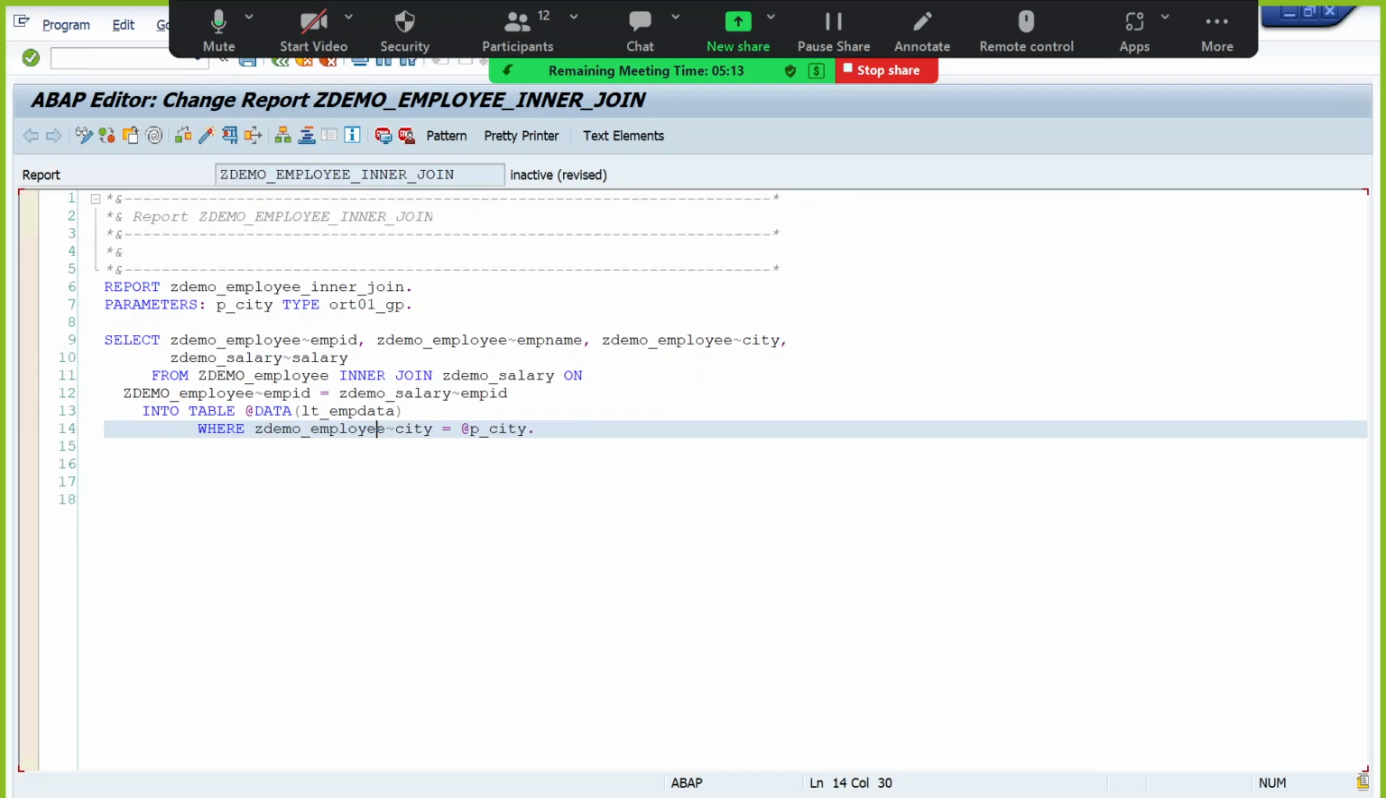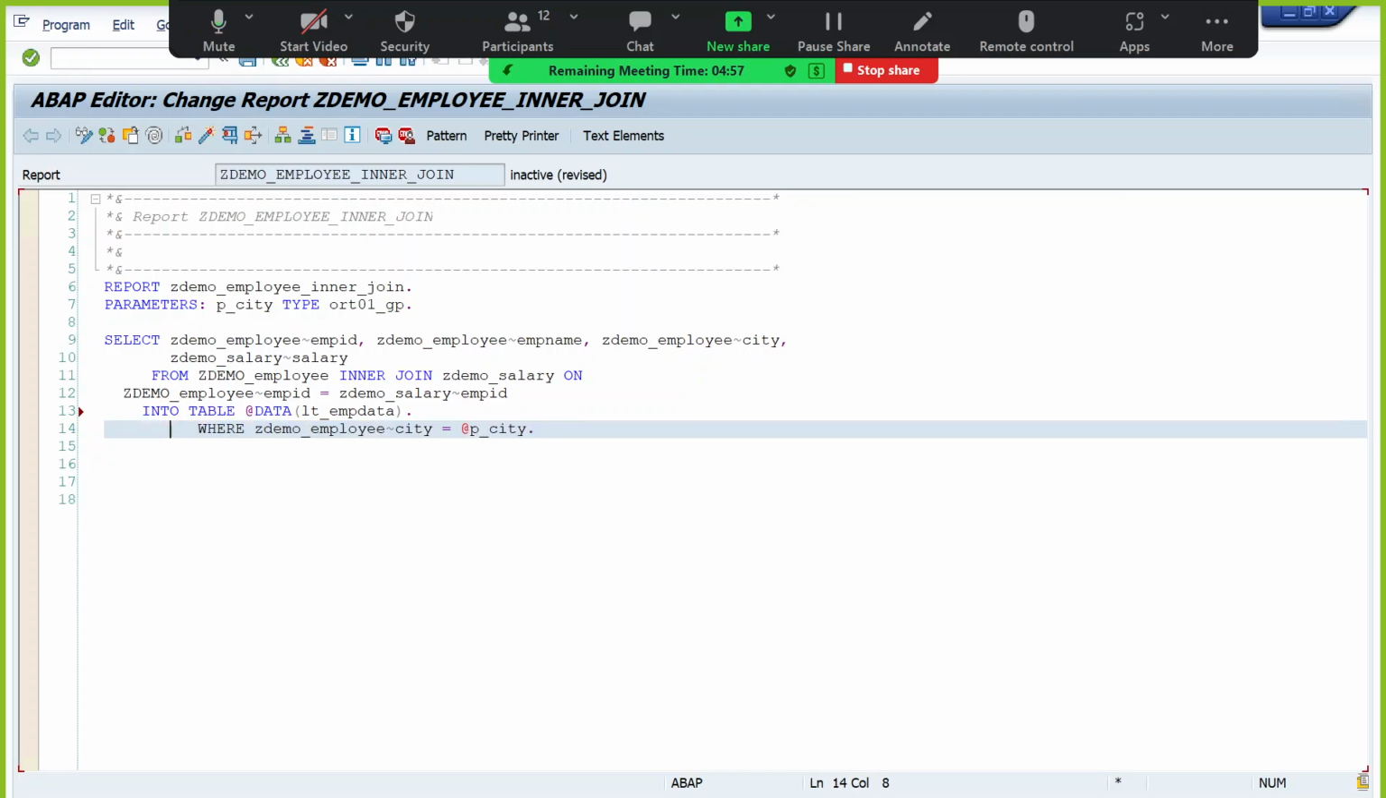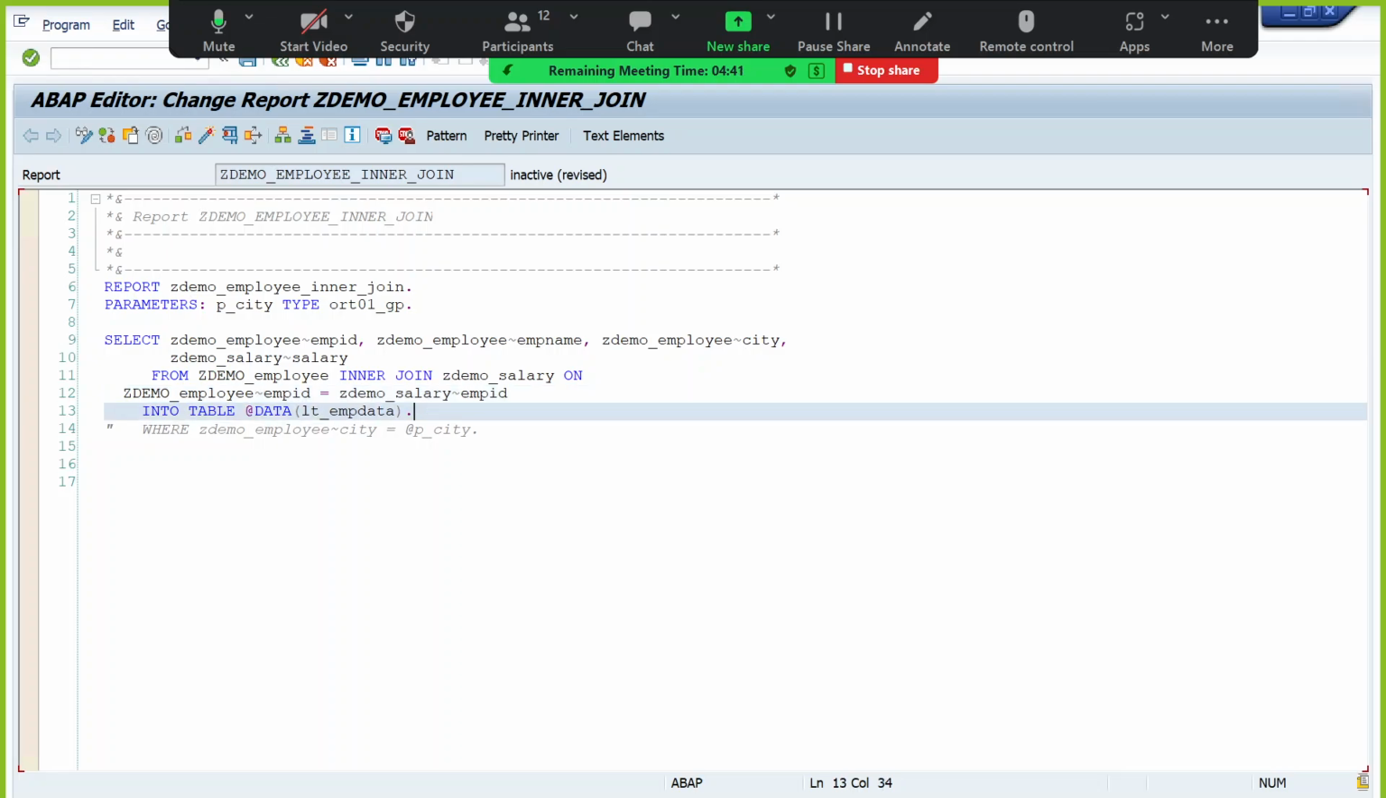Is everyone clear on this join statement? We are joining only two tables, employee master data and salary data, using employee ID as a common field. This where condition is optional. If you want to filter the data, we need to use the where condition. Otherwise, this is not required. Okay. First, I am not using any where condition. I'm not filtering the data by city.